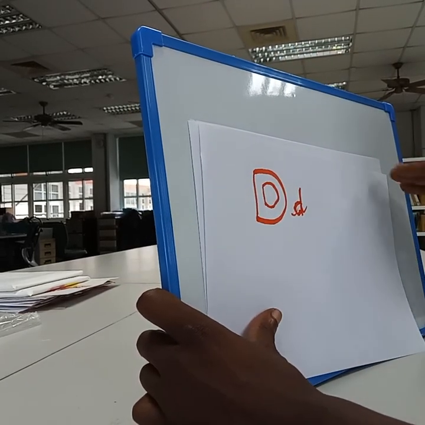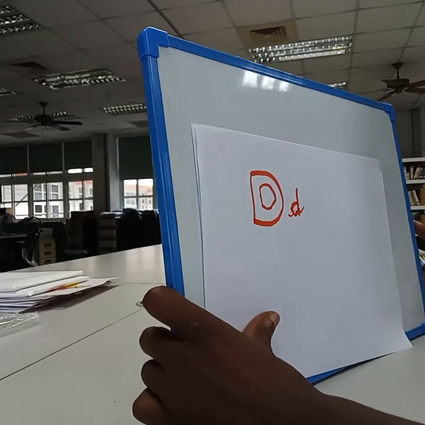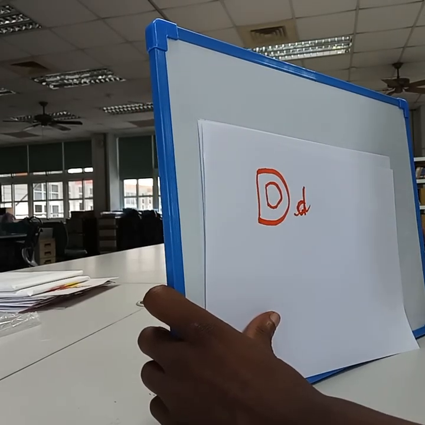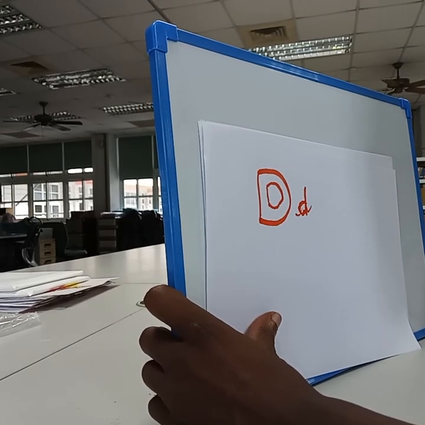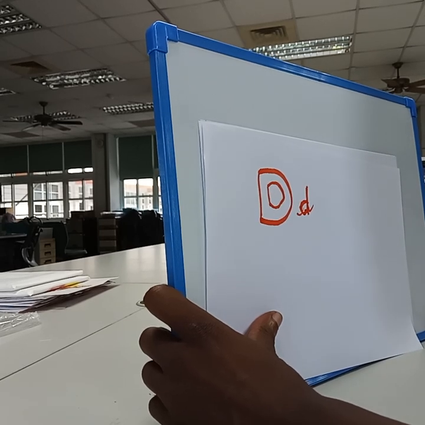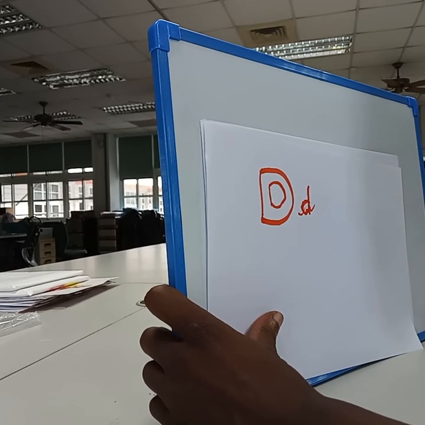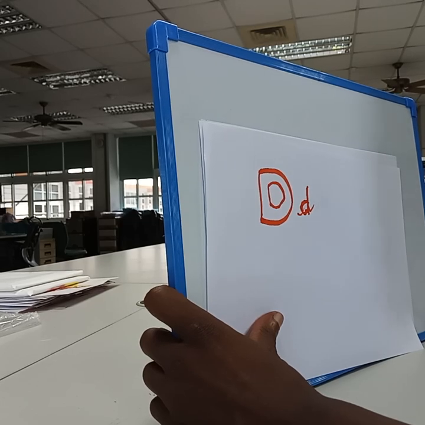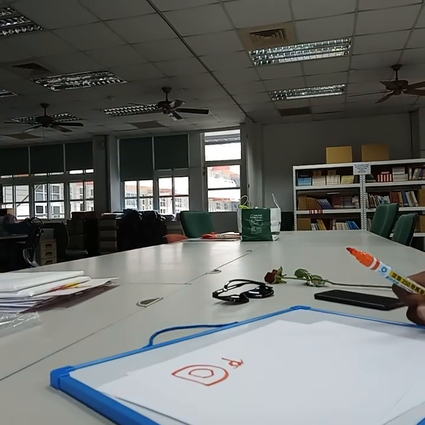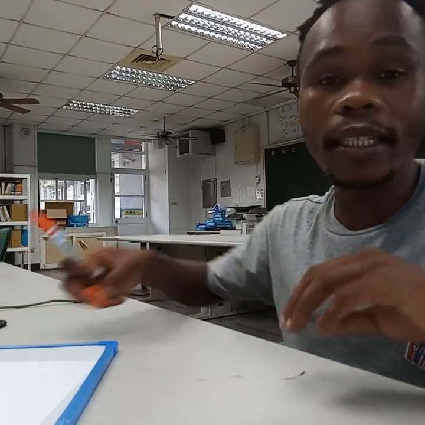All right. Our D is going to be for a door today. D for door. We could say donkey, we could say dog, but let's choose a door. D for door. Excellent. D is for a door.